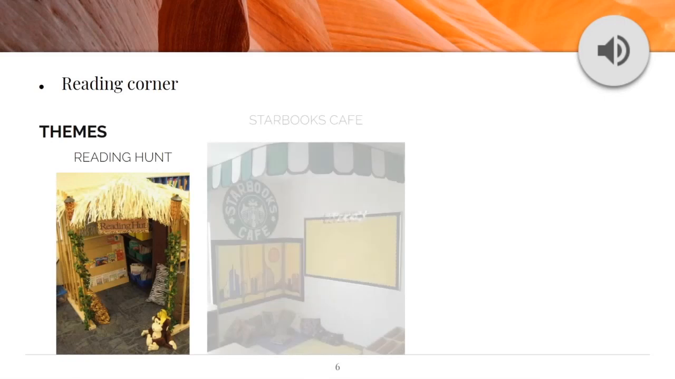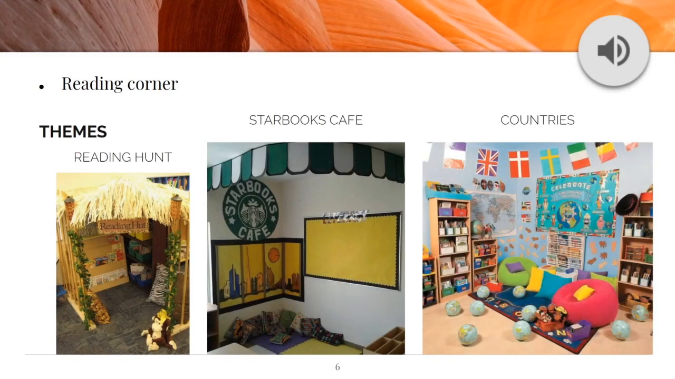In the project of designing reading corners, students take the initiative to work on what themes they are into, while teachers play the role of facilitator. In this way, they are encouraged to contribute to the whole setting that makes them devoted to reading in the corner. We can see themes like a jungle-like reading hunt, Starbucks cafe, and country themes are very interesting and reflect their real-life experience.